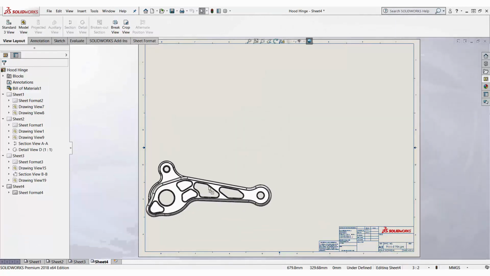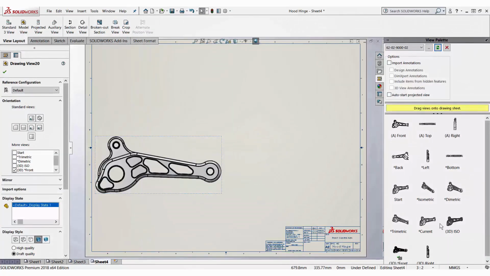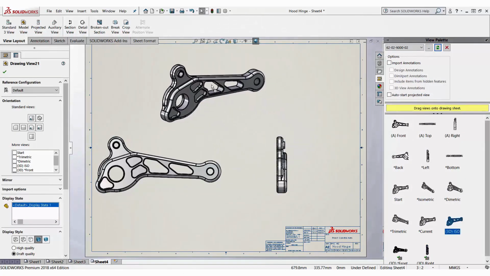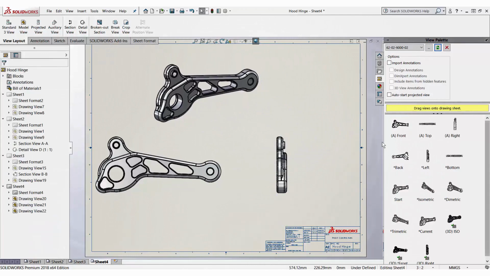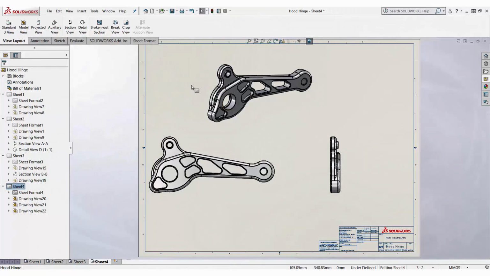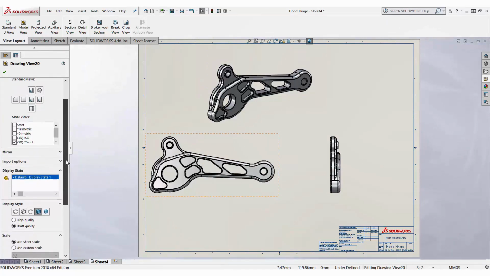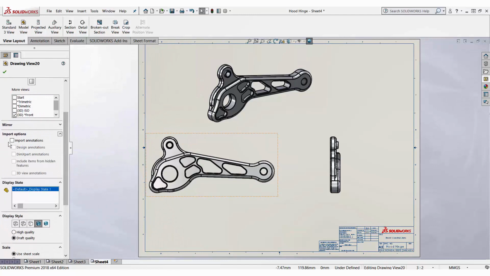In SOLIDWORKS 2018, when adding new views to a drawing, any pre-existing 3D model views now appear in the view palette, ready for placement to the drawing sheet. A variety of options lets you choose which annotation types to include, and a simple drag and drop is all that is required to place the view. Let's go ahead and include the 3D annotations.